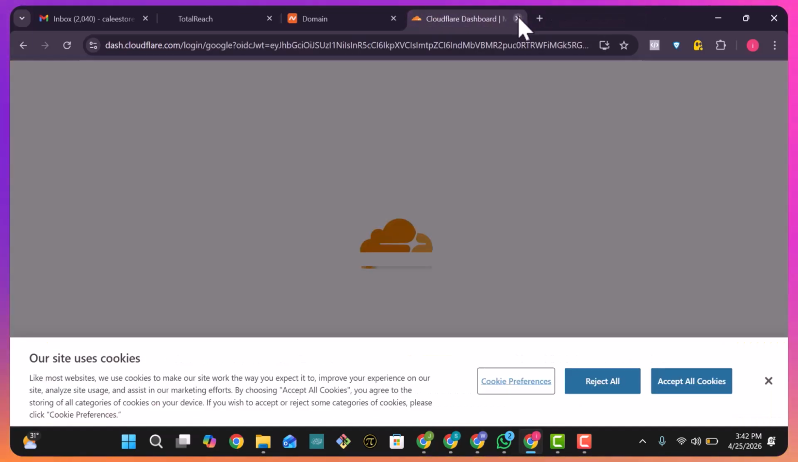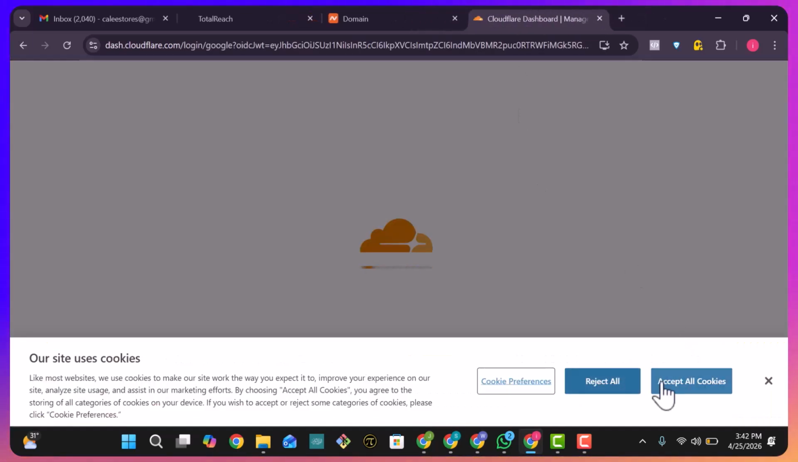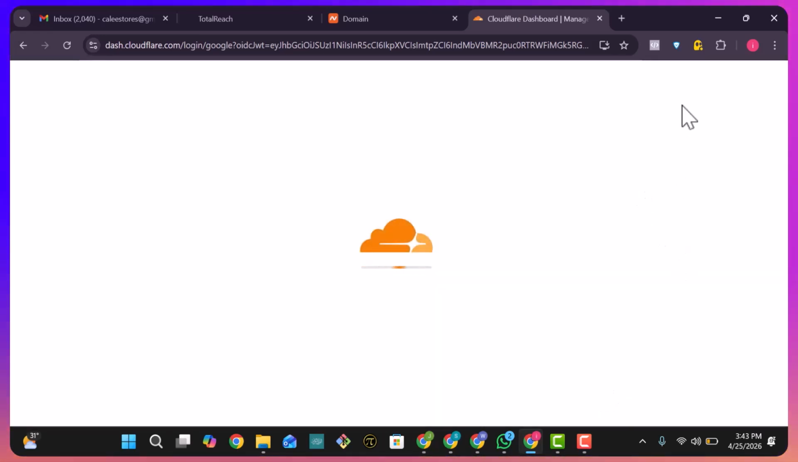Now we've created our account with Cloudflare. We can decide to accept or not, it doesn't matter. And remember, we are still using our VPN. I told you when you have an issue like that, you can just turn on your VPN.